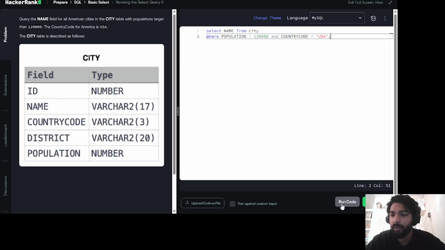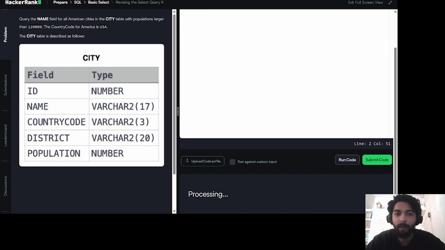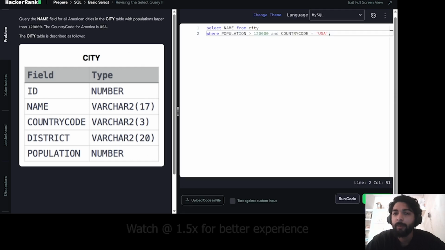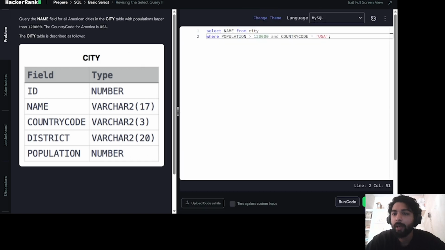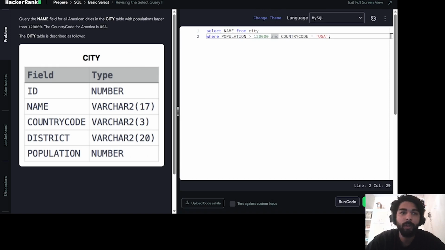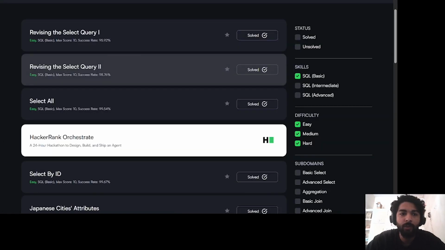Let me just run this code and see if it's working. I hope it's working. Yeah, I've got the correct output and this was the expected output. Let's submit it. Remember that USA should be in single quotes, and as it is just a word, that's why I'm putting it in single quotes. So it's good to go to the next question.